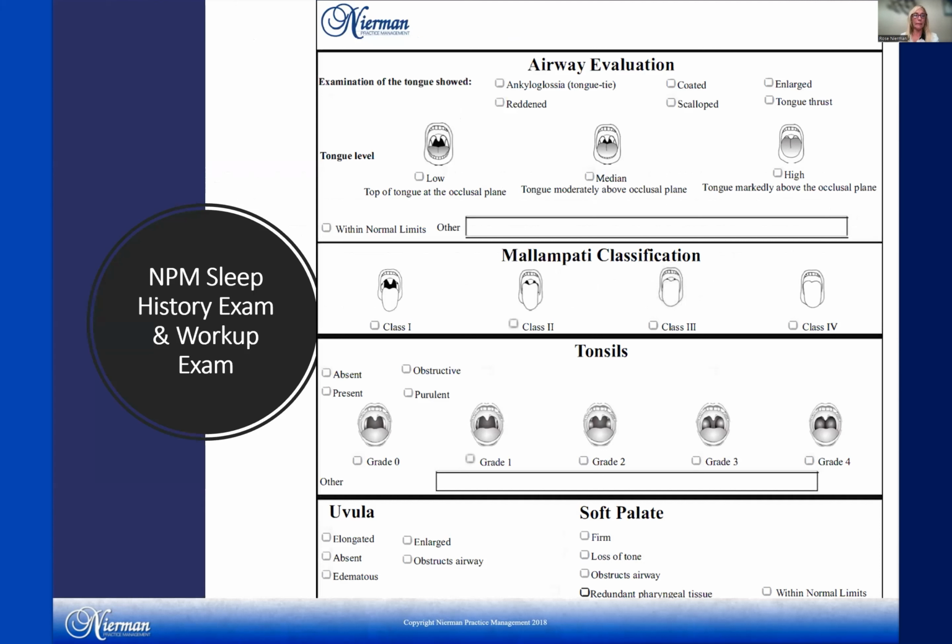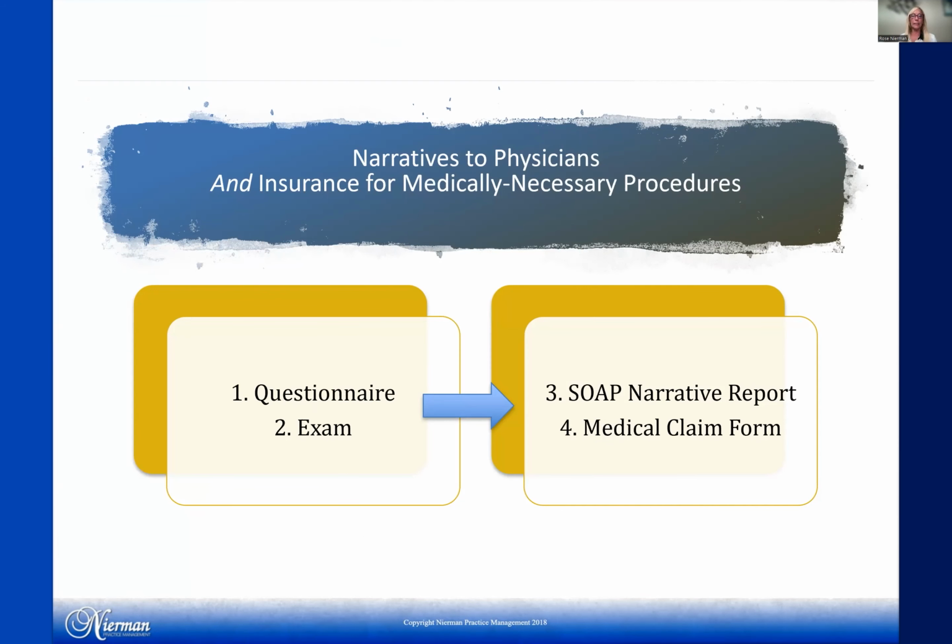The Nierman sleep history exam and workup exam form, I don't have every page on it, but obviously that's going to walk you through the airway exam, the tongue level above the occlusal plane, the Mallampati, the tonsil grades, uvula, soft palate, TMD screening, just all the things that you look for when you're doing a screening. So yeah, narratives to physicians and medical insurance for a medically necessary procedure. I can't say that term enough. Medically necessary, to create that narrative, take that data from the questionnaire and exam and pull it together and send it with your medical claim too.